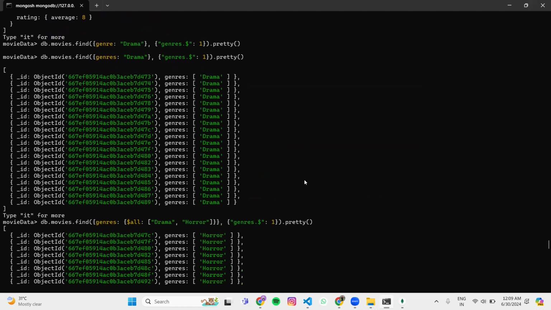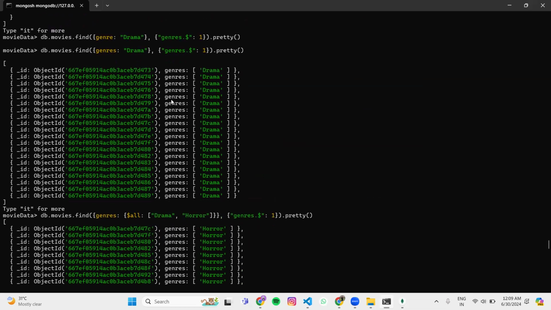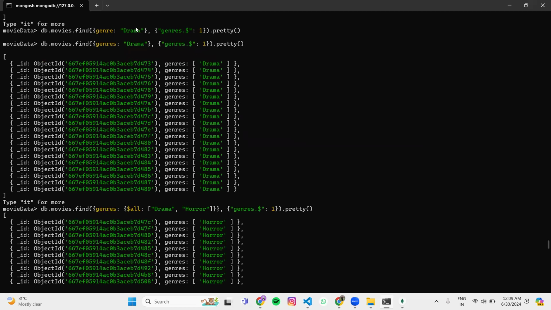Now if we want to, for example, in genres, just display one of the genres here, for example, drama, we can use this. Inside of the find function, we write this genre drama, and then genres. we put this dollar sign here and 1. So this will display the genres of only drama. This will necessarily not be only the drama genre. It can have other genres also, but we just display this one.